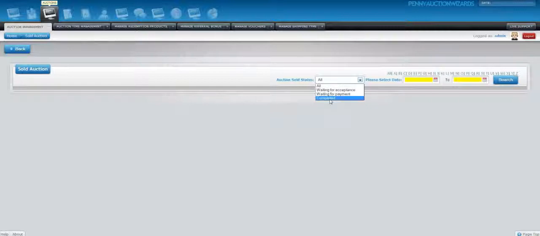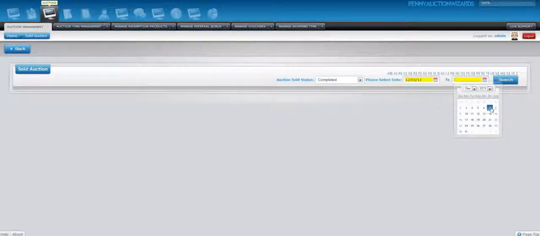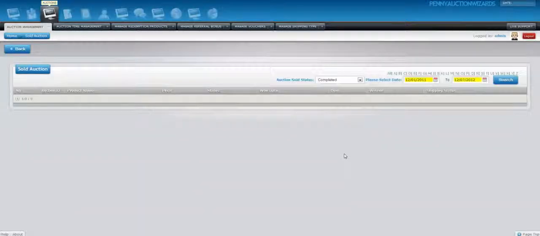And completed auctions, which really is all that matters to you, the administrator of the auction, these are auctions that you will have to ship. So when you choose completed auctions, you can choose a date range. Typically you can go back a great length. Now in this demo we don't have any auctions that have been won and paid for, so in this case the shipping status won't show.